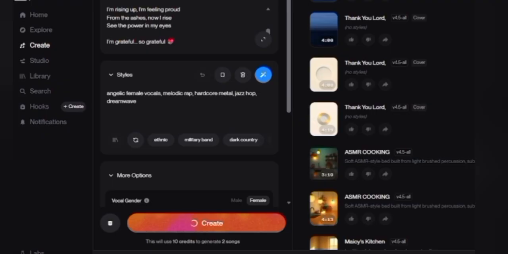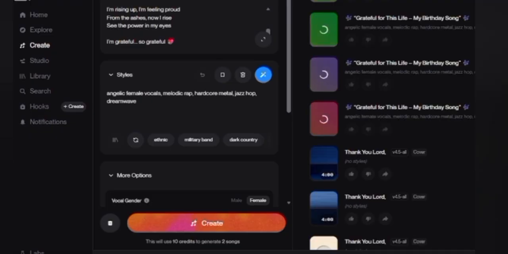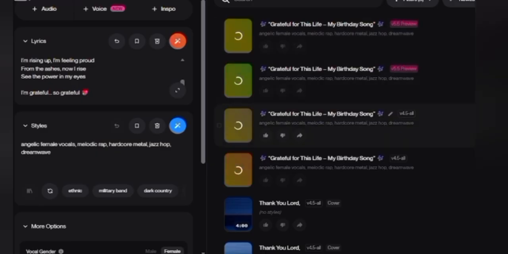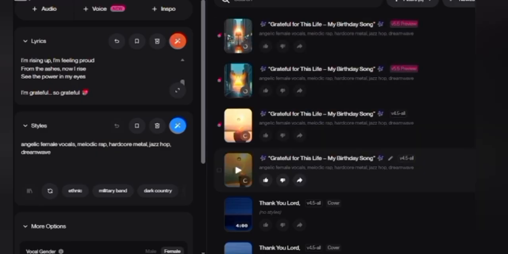Within less than a minute, you have a song. Now it's creating the song. See, they'll create 2 songs for you. And see how the song goes. It will get you 2 songs.